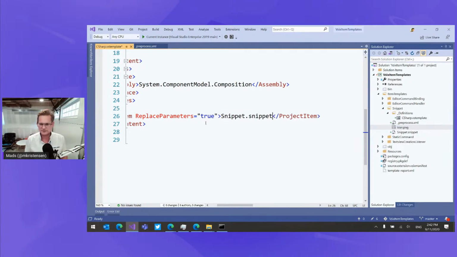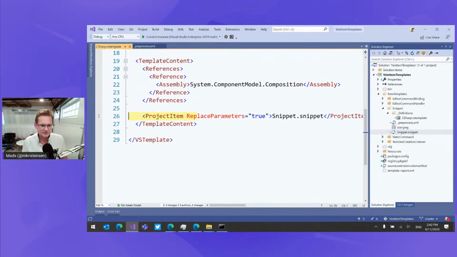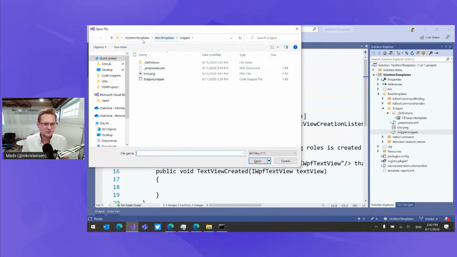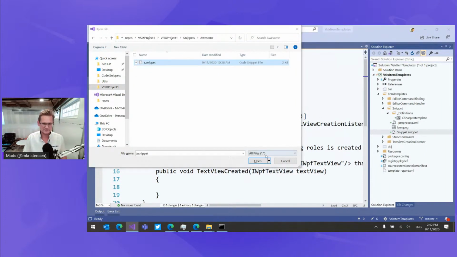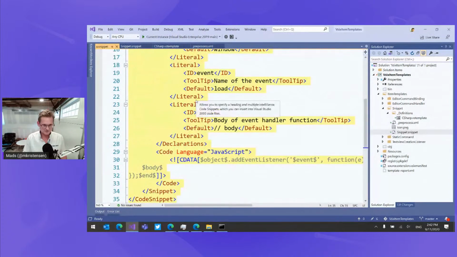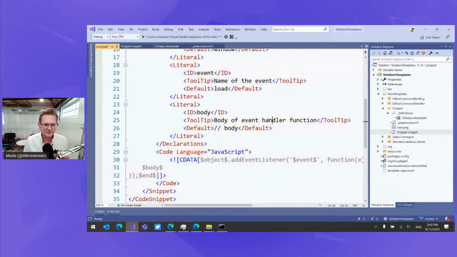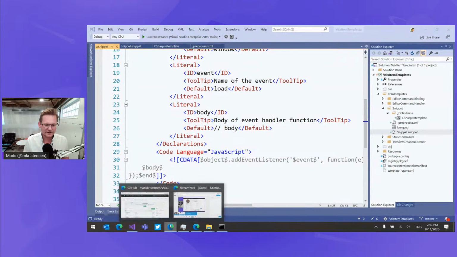All right, snippet. Replace parameters? No. Because we're just going to do, let's open this up. Root namespace. Oh, yeah. So let's go and find the code snippet we used before. And we're just going to copy that. So we could do something. We could do name. How do I do name? So let's find out what are some good replacements.